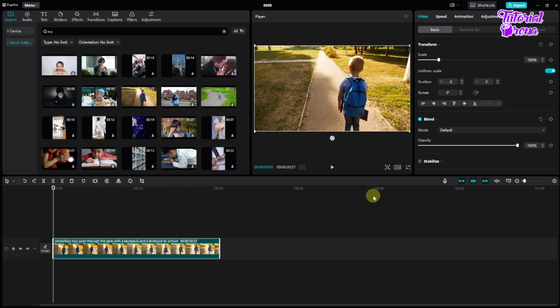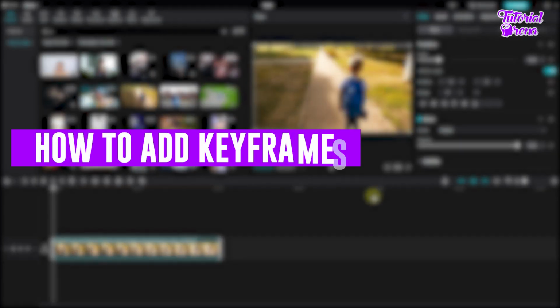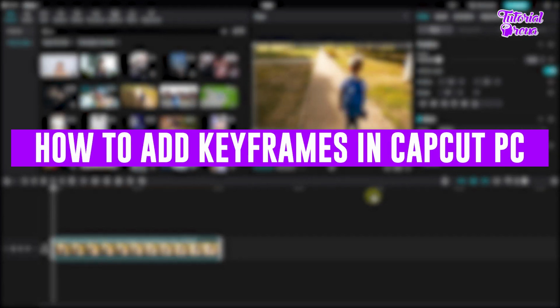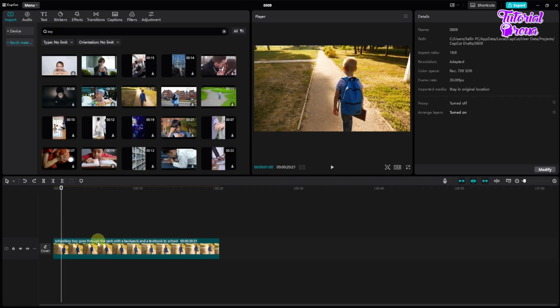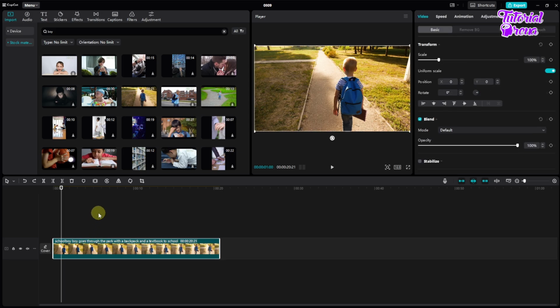Hey there everyone, in this video I will show you how to add keyframes in Capcut PC. So let's get started. First of all, as you can see, I have uploaded a video into my timeline. So this is called timeline. I have uploaded a video.